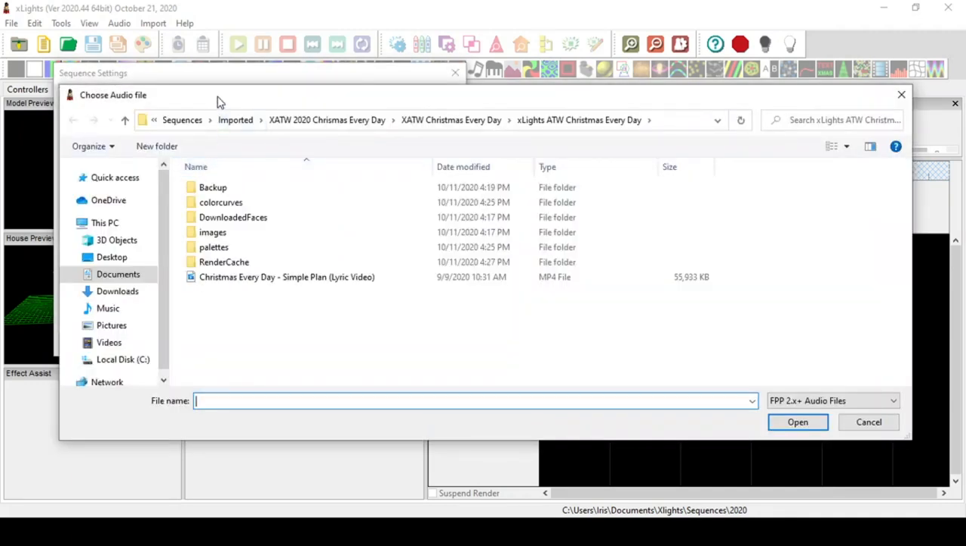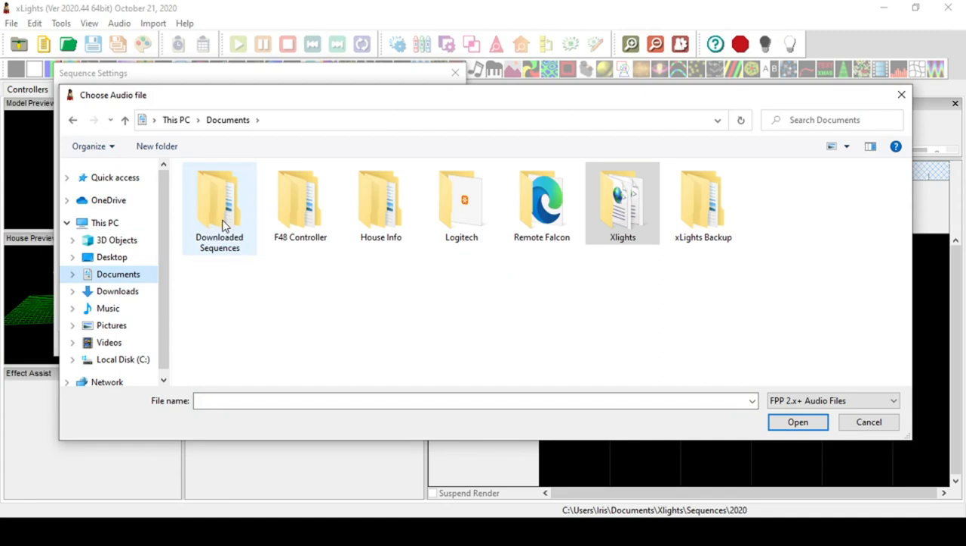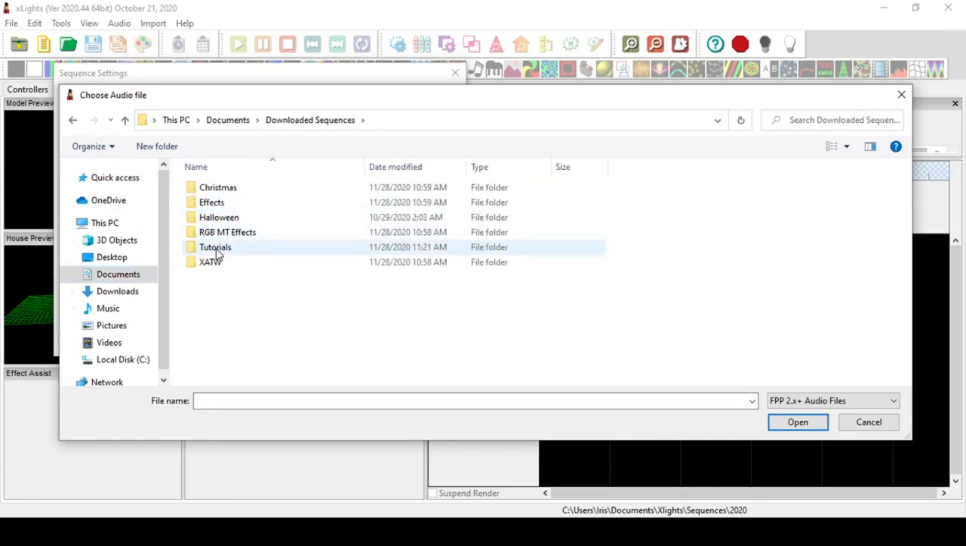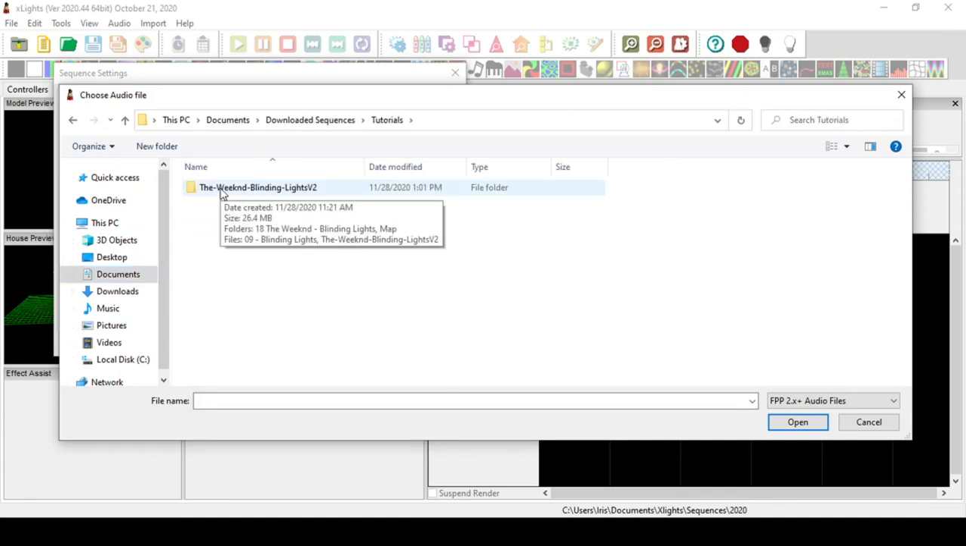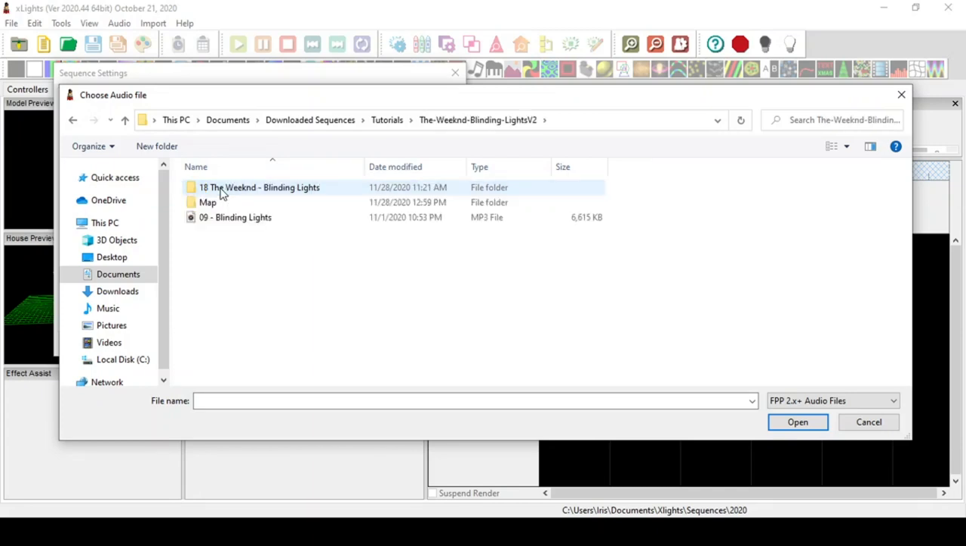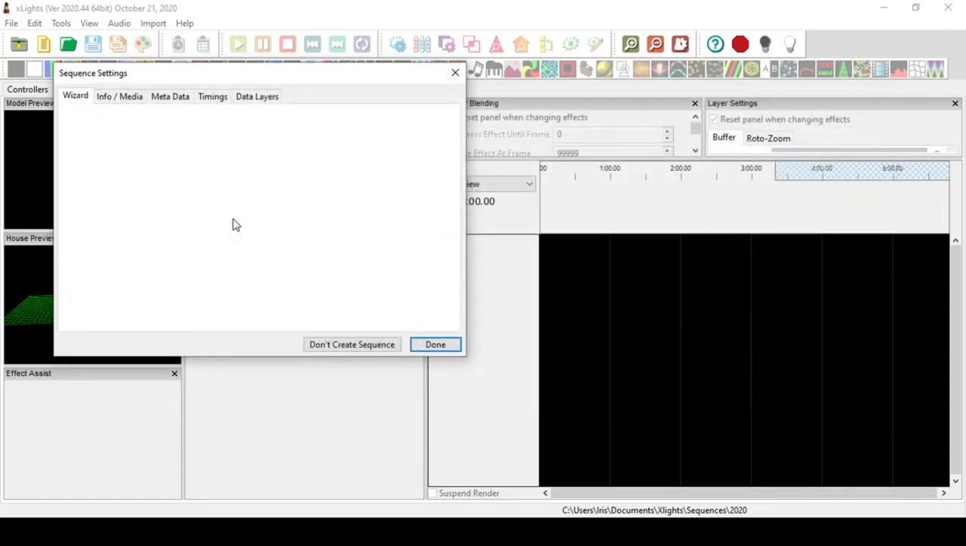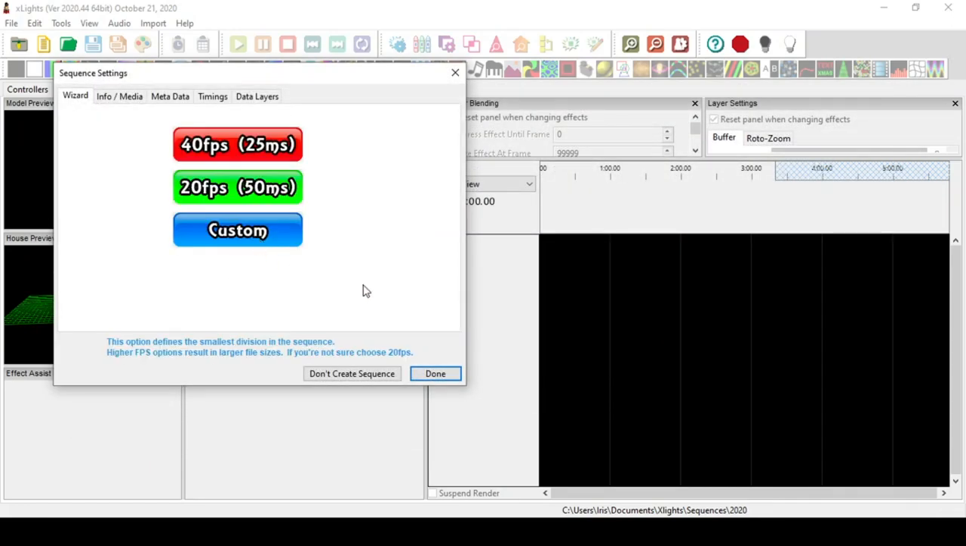That will open your file system. So you just have to go back to the location of your recently downloaded MP3 file, which in my case is tutorials. Double click on the MP3 file, or you can just click it and hit open, either will work for you.